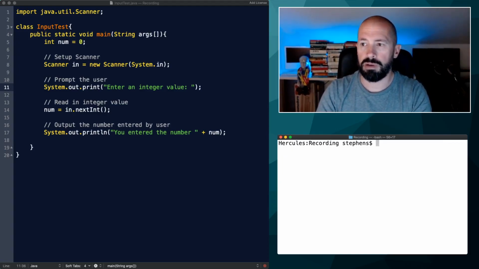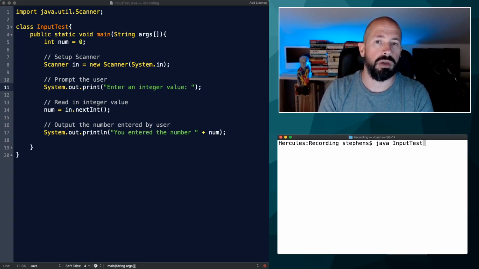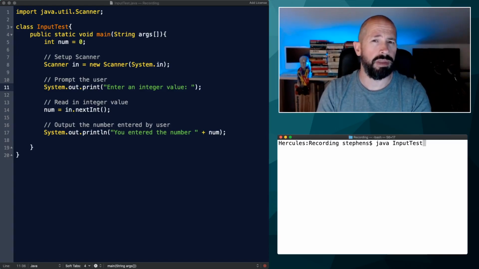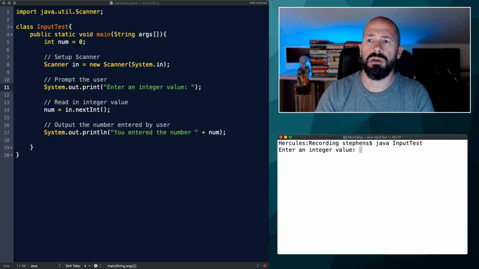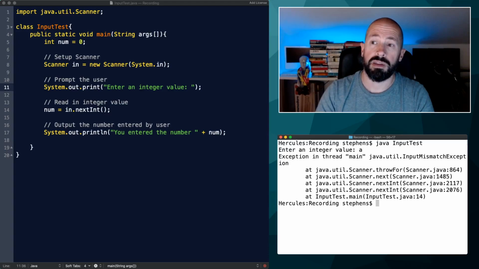Okay, let's clear the window for a minute and run the program again. This time I'm going to show you how it can very easily end up in a situation where we have a runtime exception and the program will crash if the user enters in an incorrect value, in other words, a value that we were not expecting. So I'll run the program again, and as you can see, we have our prompt, enter an integer value. And if I enter in the value a, for example, and hit enter, you'll see that we get a problem.